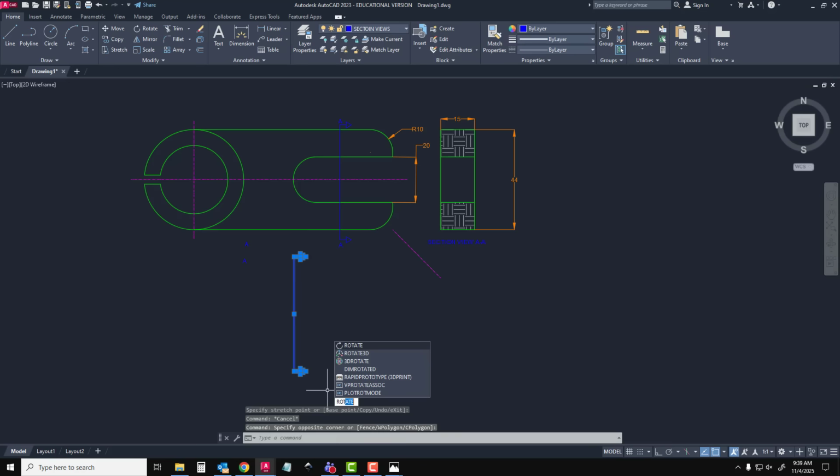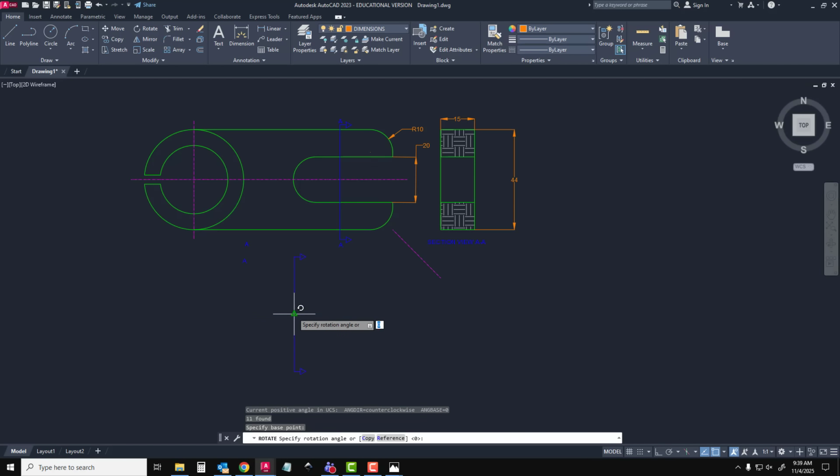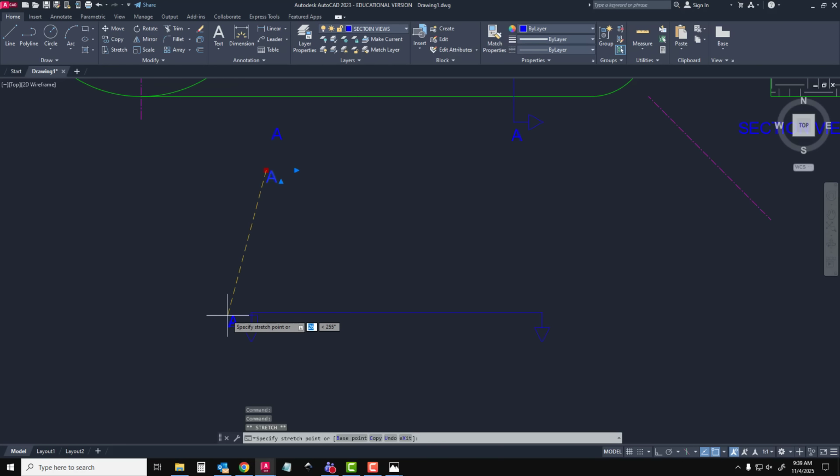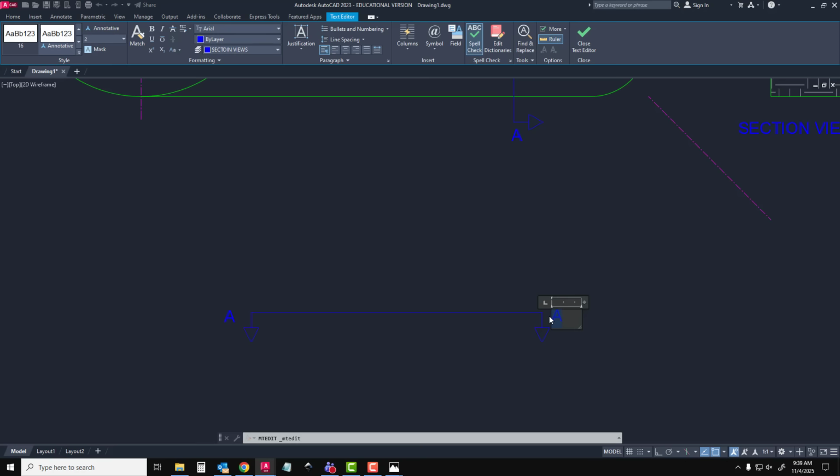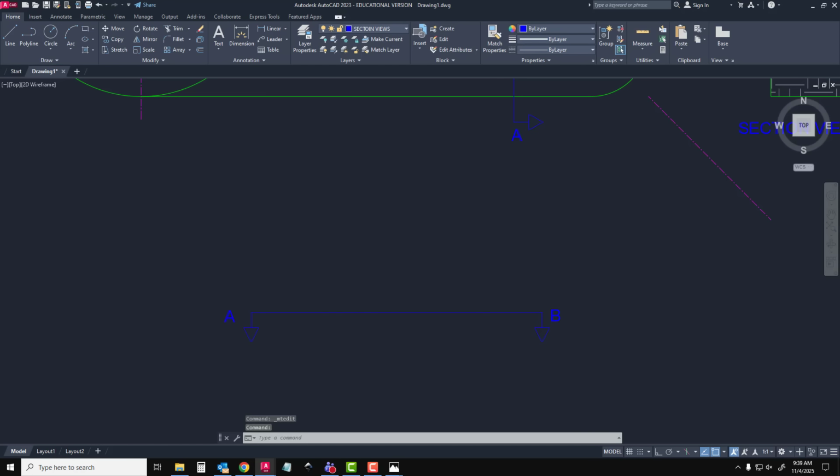So I'm going to type in rotate. Just click right here in the middle or wherever you want to. See how it makes it straight? Then I can bring these back over to here. And because it's going to be the next section view, I can make them the B. Like I said, there's multiple ways you can do it. This is how I'm choosing to do it.